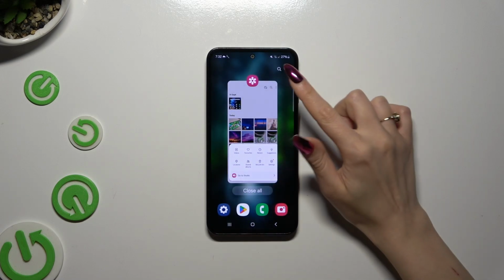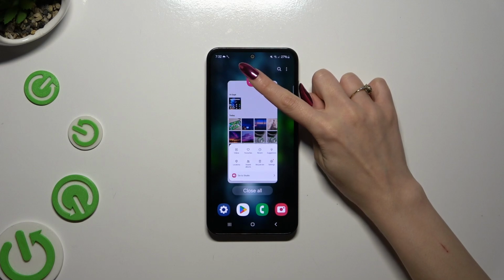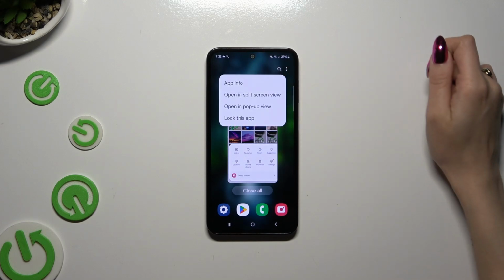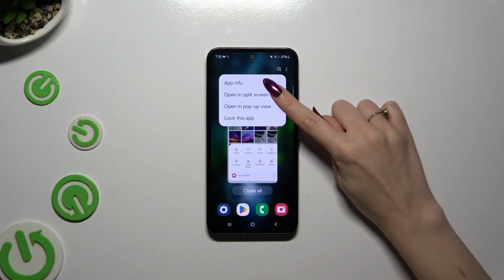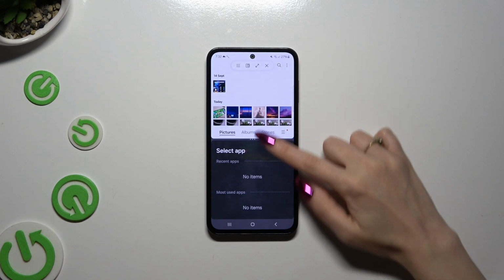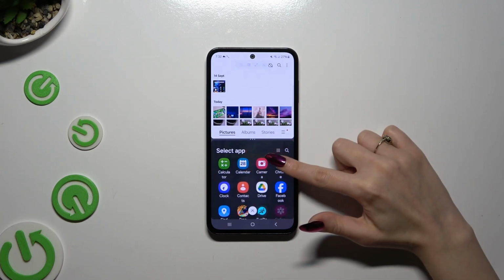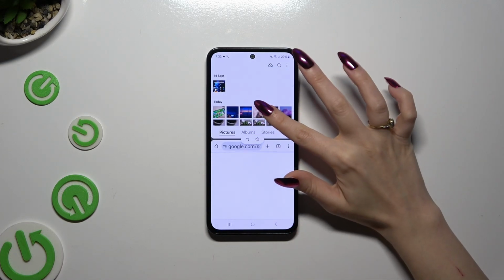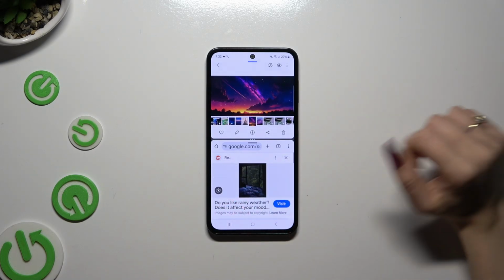Then click on the icon of an app available at the top. Select Open in split screen view and click on the second app. As you can see now, I can use both at the same time.